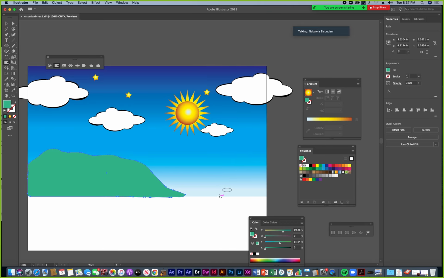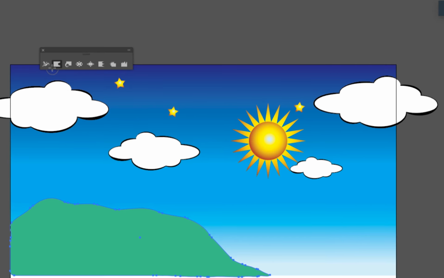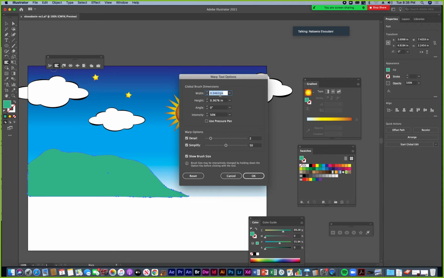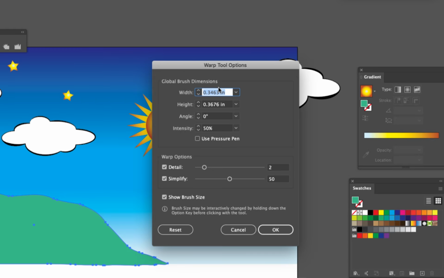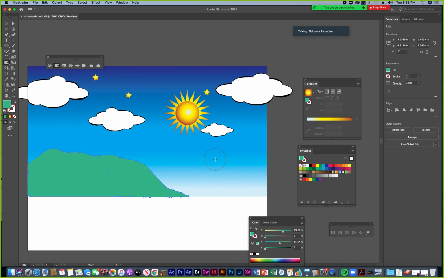Make it smaller. Go down here like that. If you want to make sure that your tooltip is perfectly round, you can double click on any of these tools, starting with the warp tool, and then you can set the width and the height to be matching, to be the same, so it's a perfect circle. So I want this to be like 1 inch by 1 inch. You can change the intensity, and then I can say okay, and now it's a perfect circle.